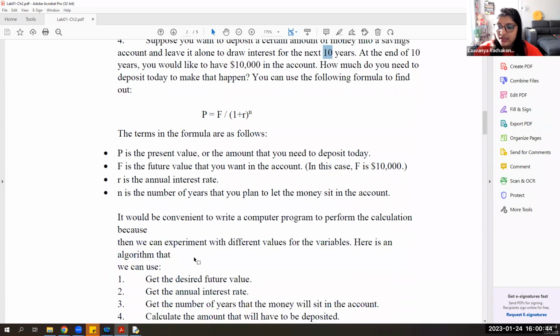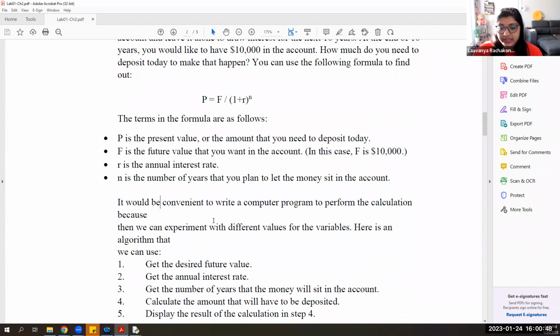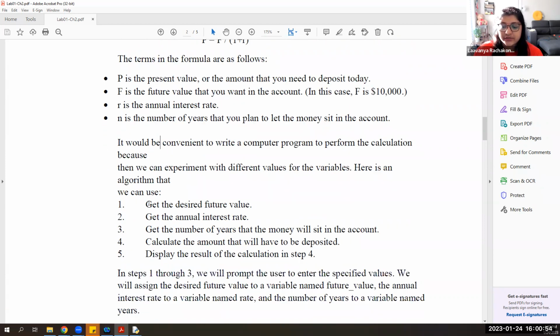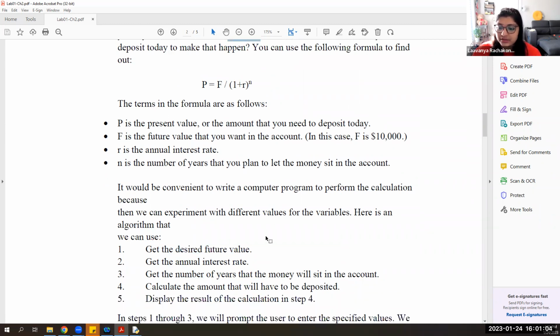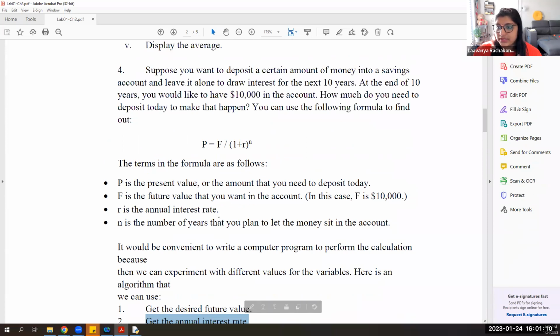Yeah. So now it would be convenient to write a computer program to perform the calculation, because then we can experiment with different values for the variables. Here is an algorithm we can use. So first is get the desired future value. In this, from the question itself, we do have the future value fixed to 10,000, or you can get any future value from the user. Next, get the annual interest rate. Even that is fixed, right?